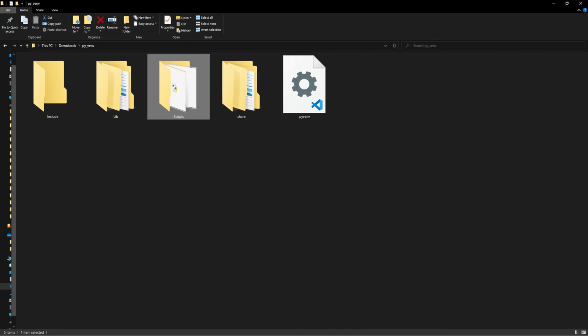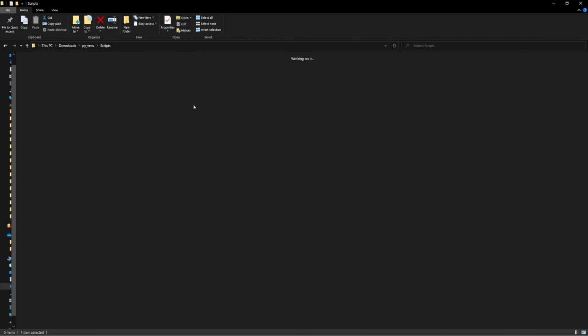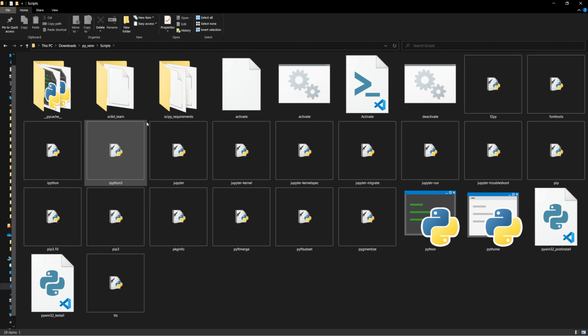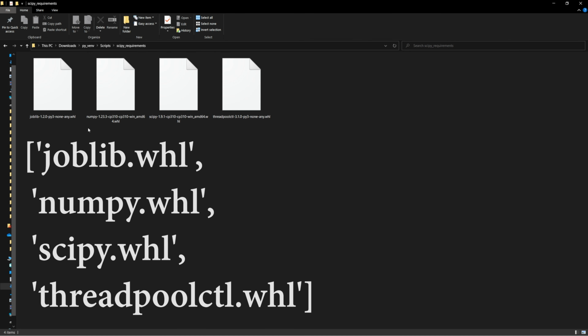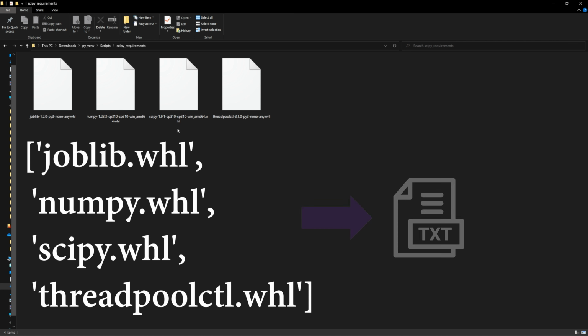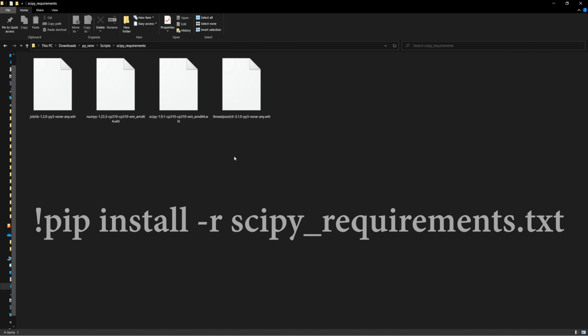Let's go through a use case scenario where I have a Python virtual environment here. If we go into the scripts folder, then we go into SciPy requirements, I have wheel files that we will use to pip install SciPy into our virtual environment. What I want to do is take all these file names, save them into a Python list, then save that into a text file. Then I am going to use that text file to pip install all of these files.